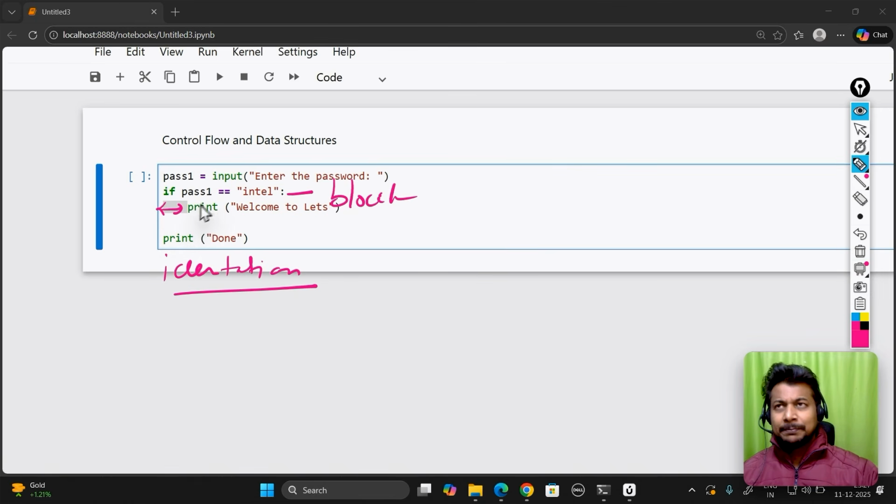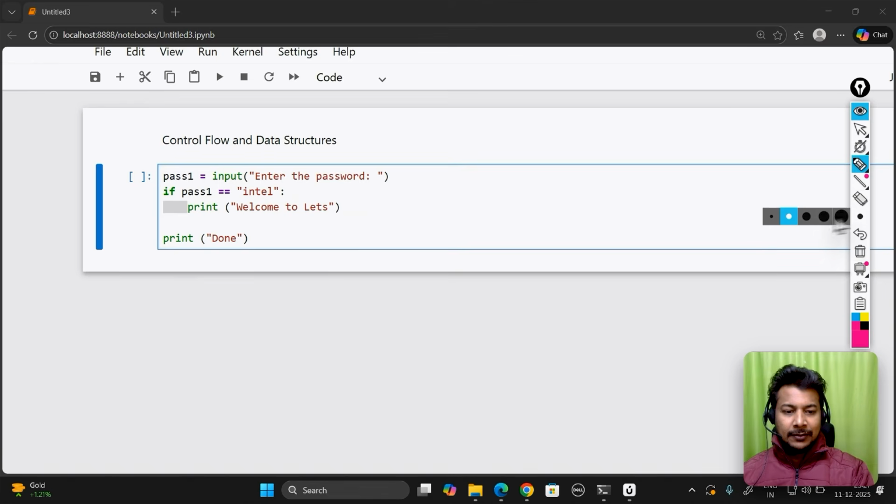In different programming languages like C and Java, we use braces, curly braces. Indentation means defining the block of code. Now, what is the meaning of a block of code? In C or Java, we use curly braces to define, if this condition is true, what to do, what set of statements will be executed.